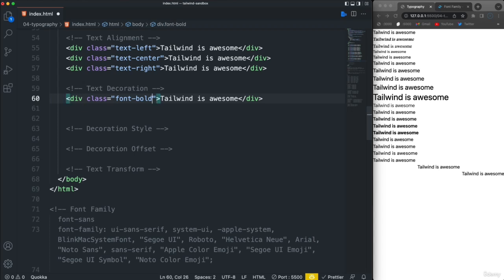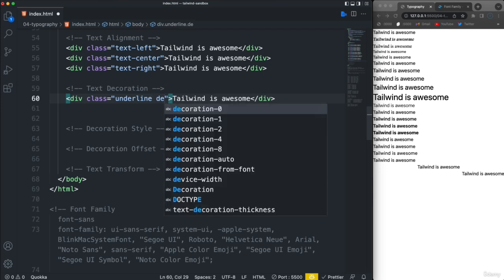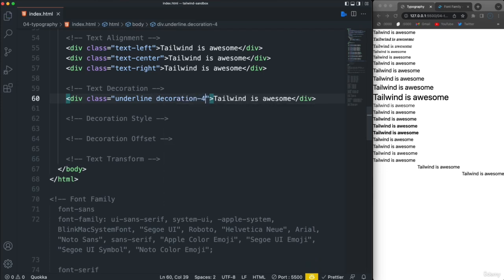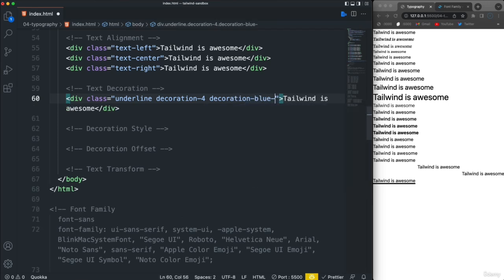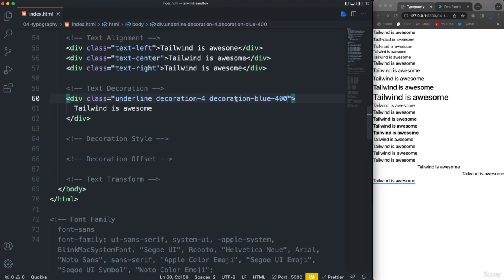So for that we can do, I don't use this much, but I already showed you we could do underline, and we can color it too, but we can also change the width of it. So for instance, if I say decoration 4, see what that looks like. So now we have a big thick underline, and just like I showed you, we can change the color. So for instance, we can say blue 400. So now we have a thick blue line underneath.